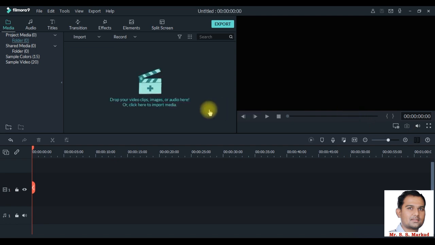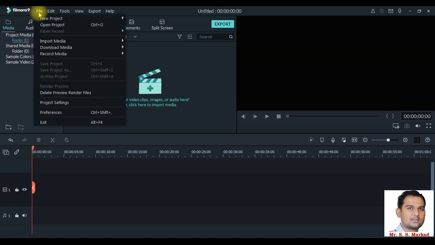Media section enables users effective management of the imported and downloaded media files. Here, media files can be saved in the form of new project for easy access and further use. Moreover, a saved project can be opened through Open Project option available in the File menu.